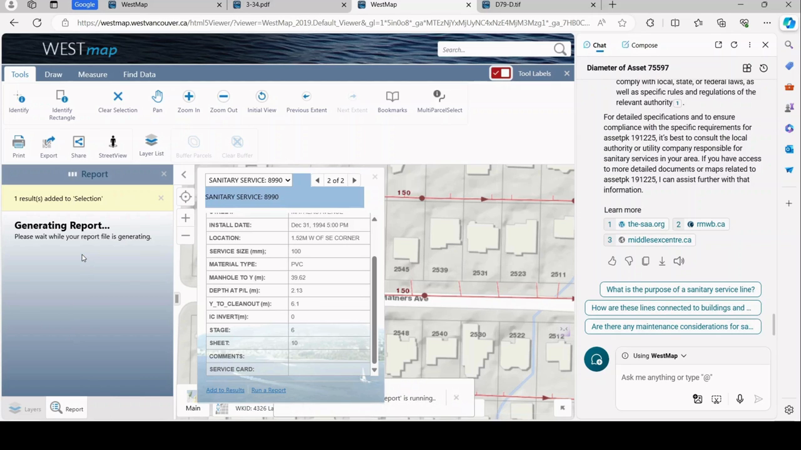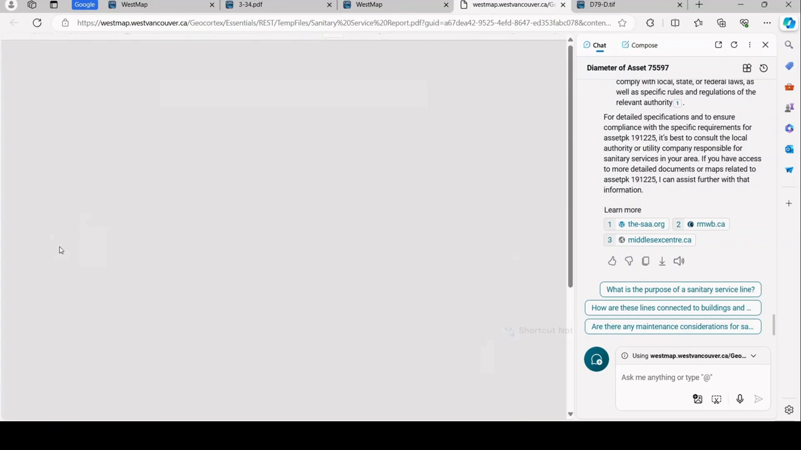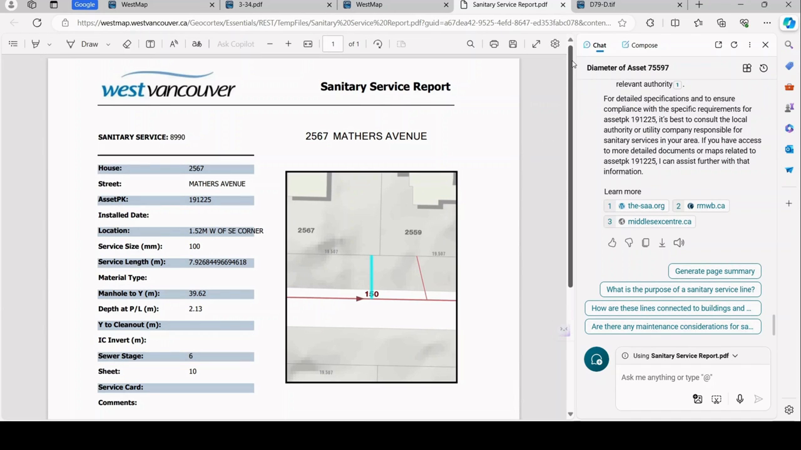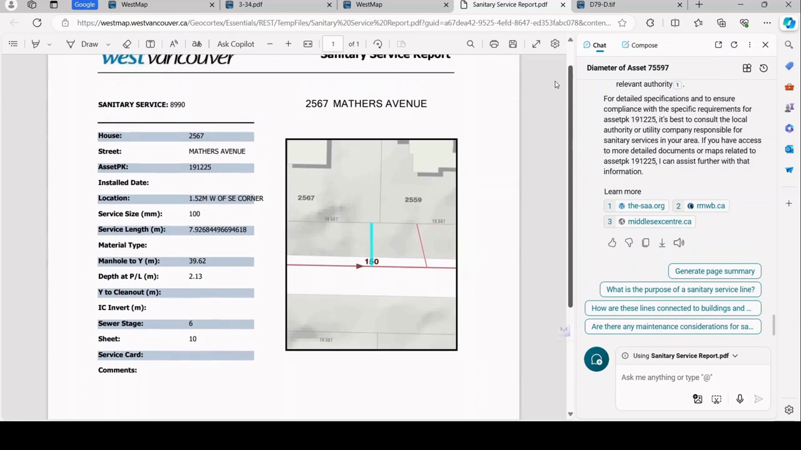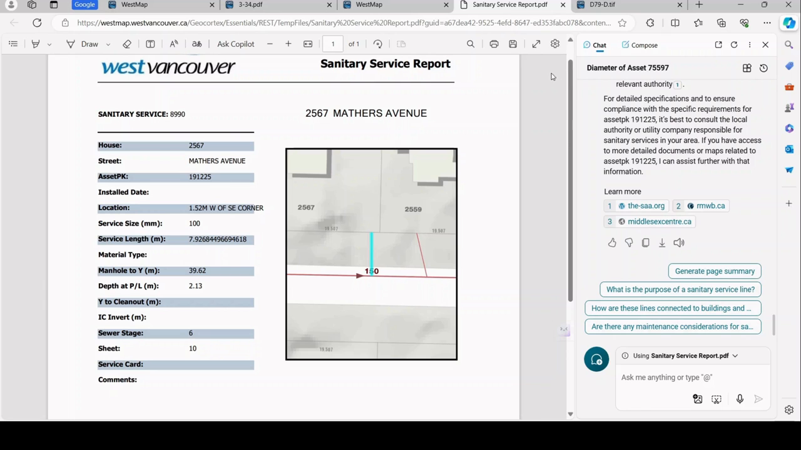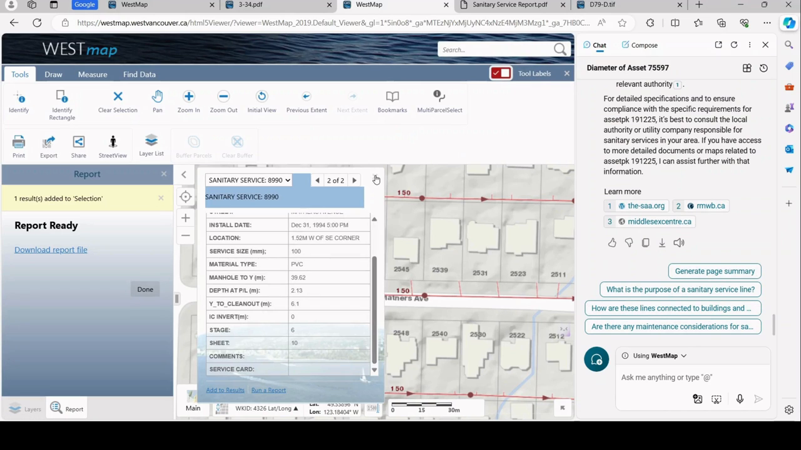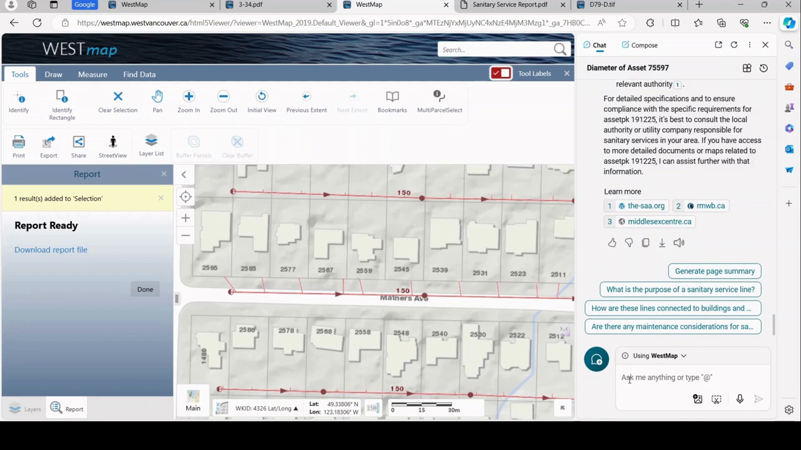Another thing I am showing is generating a report, and this report is ready as the sanitary service report. You can see here the sanitary service information, and the service connection which I selected is showing everything here. So anyone who wants service information can get it from this report, print it out, and use it for their purposes, for example if they want to show this information to the municipality. So this is another option available here.